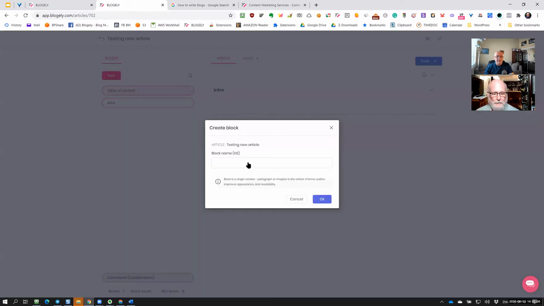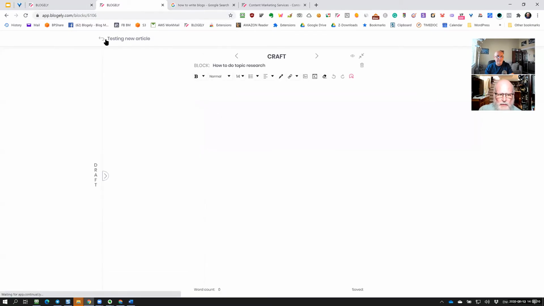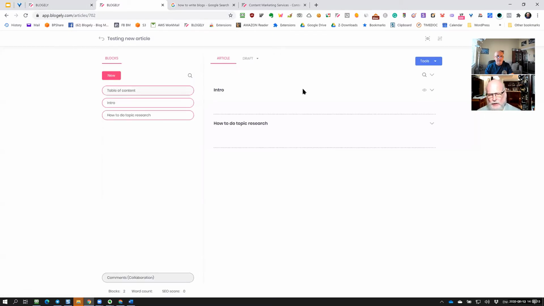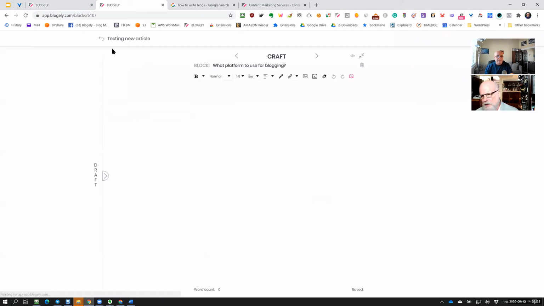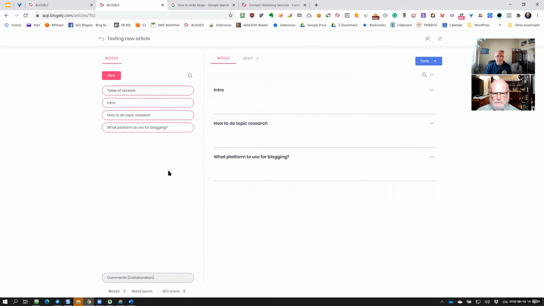Now I'm going to throw in a few blocks. Say, how to do topic research. Oh, hey, while you're there, this block name says H2 next to it. And this is one of many things I learned from you, about the importance of H2 and H3, the HTML headings, to the search engines. They want to see multiple headings in there, not just boldface. See, now I created a few blocks.